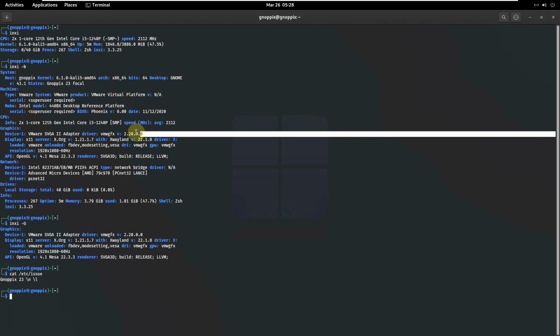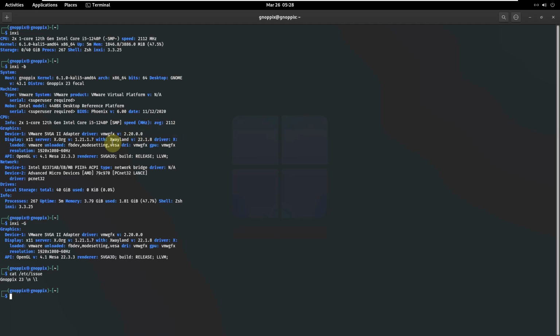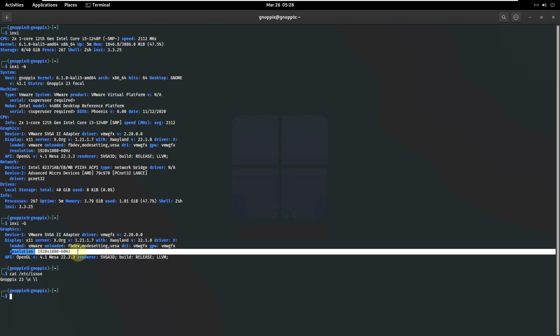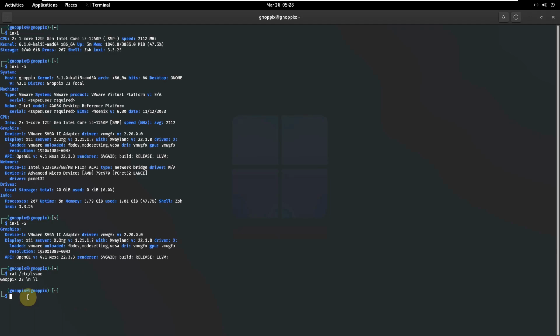VMW GFX 2.20.0.0. XVLAN version is 22.1.8. Xorg version is 1.21.1.7. Mesa is 22.3.3. OpenGL is version 4.1. Processors, uptime, RAM, shell, all these things are here. My display resolution is 1920x1080 at 60 Hz. Let's type in htop now. Command not found. Let's exit this.